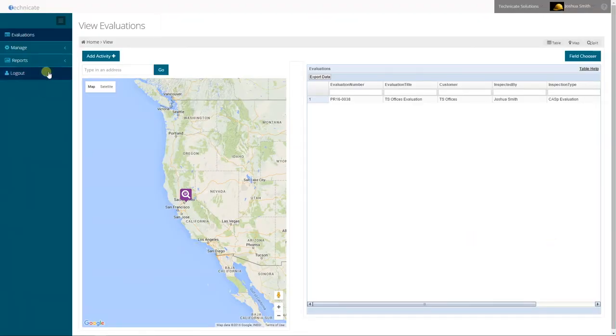Lastly, returning to BlueDAG, we can see under Manage we have very easy access to manage subscriber, user, customer, and letter details. This concludes the demonstration.